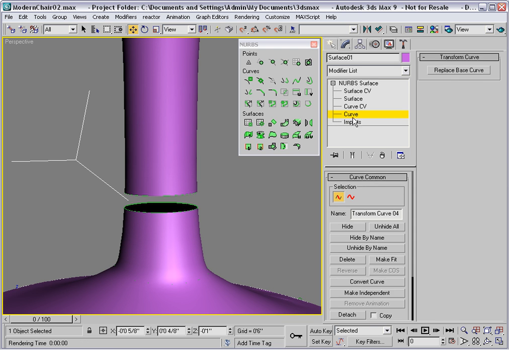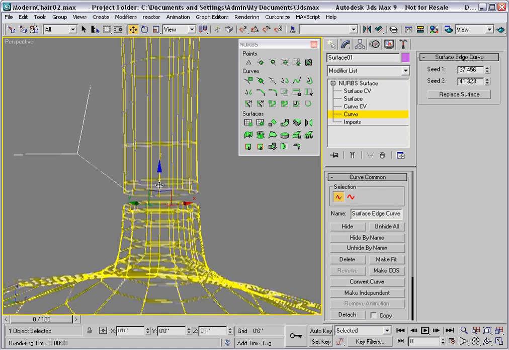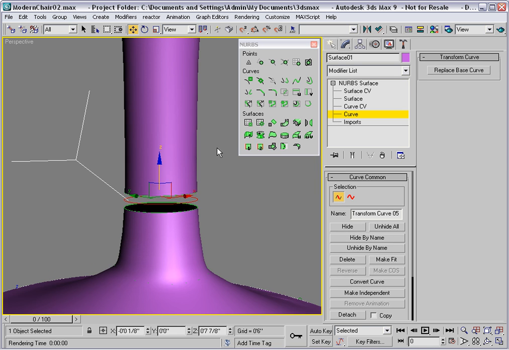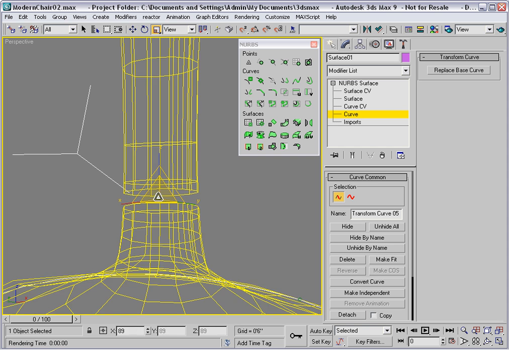So I'll go to the curve level, grab one of these curves, and copy it up by holding down Shift. I'll copy it as a transform object, that will be fine, and scale it down slightly so that we create this inward bevel effect.